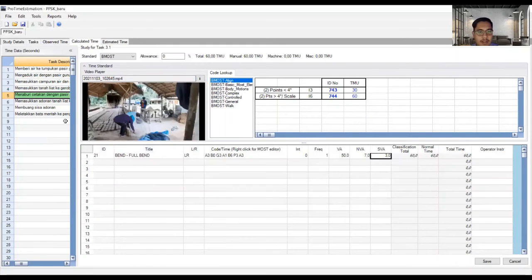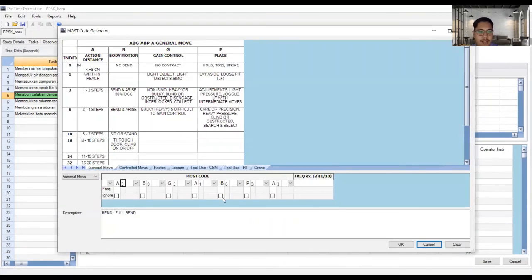The next part is probably the bend and full bend, which is both hands with the sequence of A3, B0, G3, A1, B6, B3, and A3. With such sequences, A3 means 1 to 2 steps. G3 means that it's heavy and bulky.